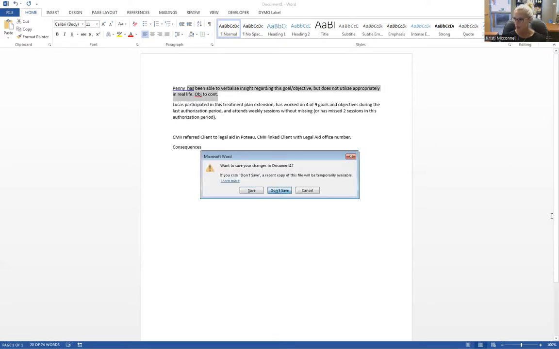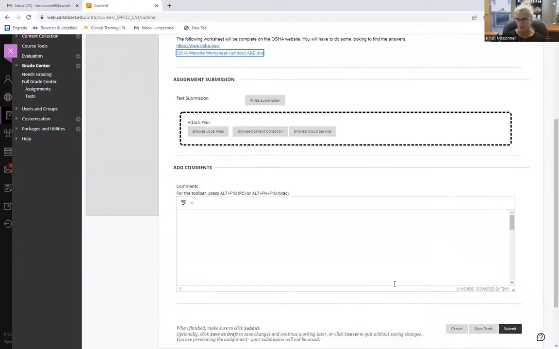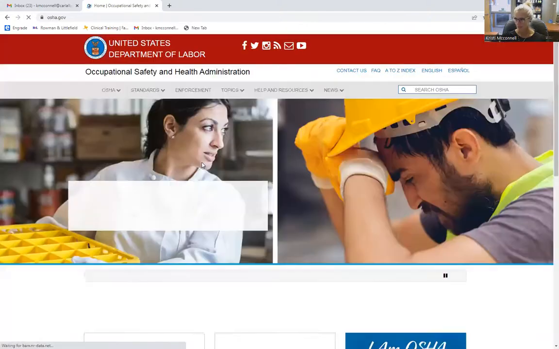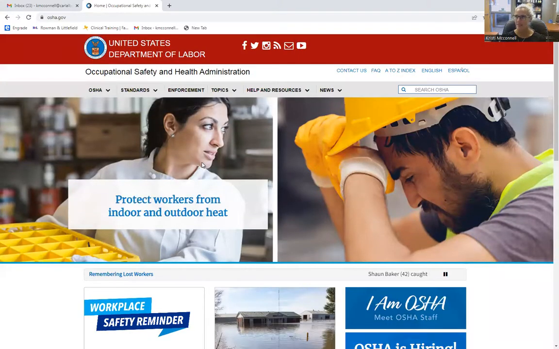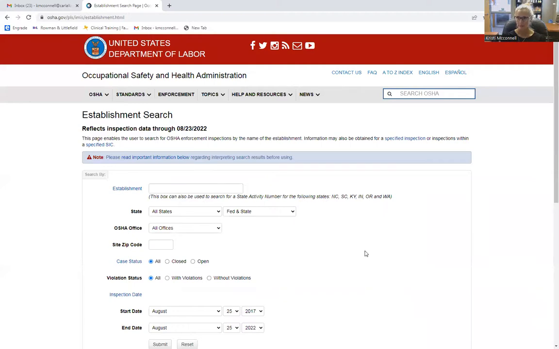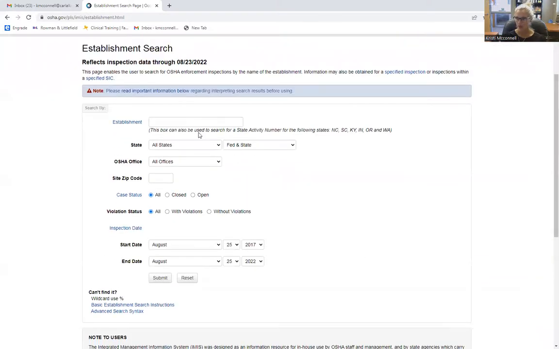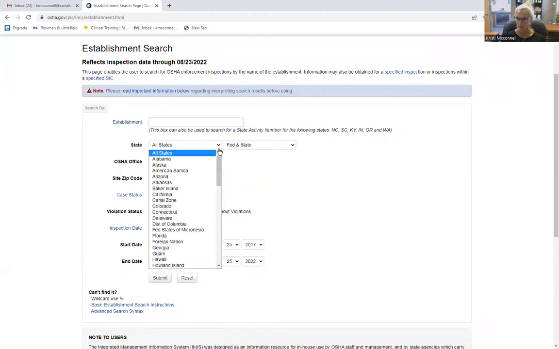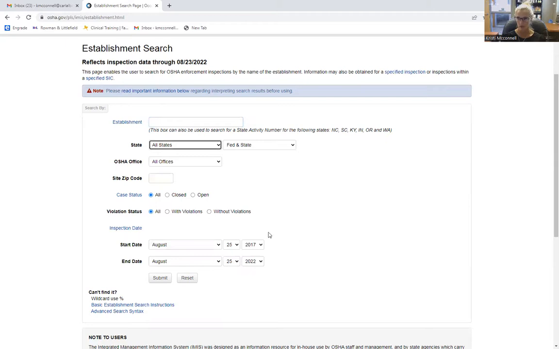But the first thing I have to do is get some stuff pulled up here. So I've got to go to the OSHA website. To find this information, it's going to be under Help and Resources, Establishment Search, and then boom, here I am. All I've got to do is type in whatever company I want and change my dates to whatever I want them to be. I can even focus. If I wanted to just be in Oklahoma, I could pick Oklahoma. I could pick Poteau, Oklahoma if I chose that. So I'm just going to type in something like Walmart and submit my search.